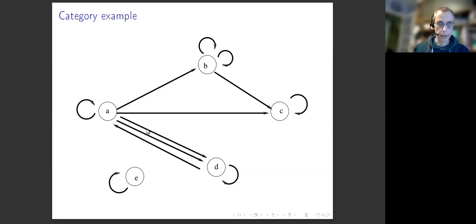But in loose terms, a category consists of objects and arrows. Objects are like the A, B, C, D, E here, and the arrows are like the arrows I've drawn between those. So you can have multiple arrows between objects, and an object will always have an arrow to itself called the identity arrow, and composition of arrows is well defined. So you have an object A, which has an arrow to the object B, which in turn has an arrow to the object C, and there's an arrow from object A to object C, which is the composition of those two.